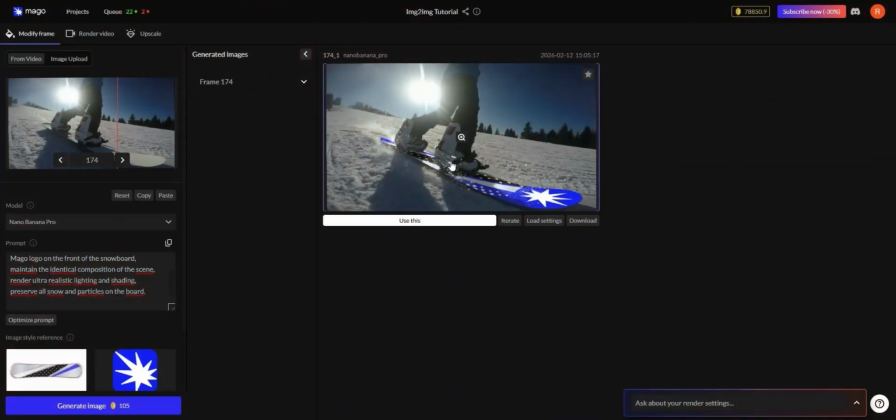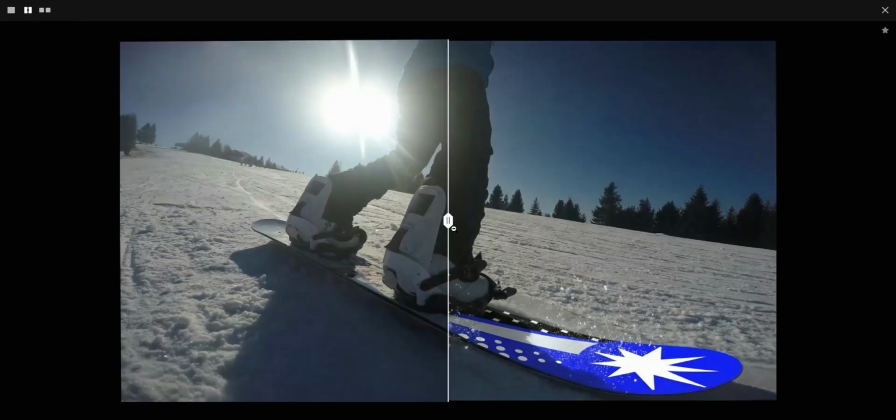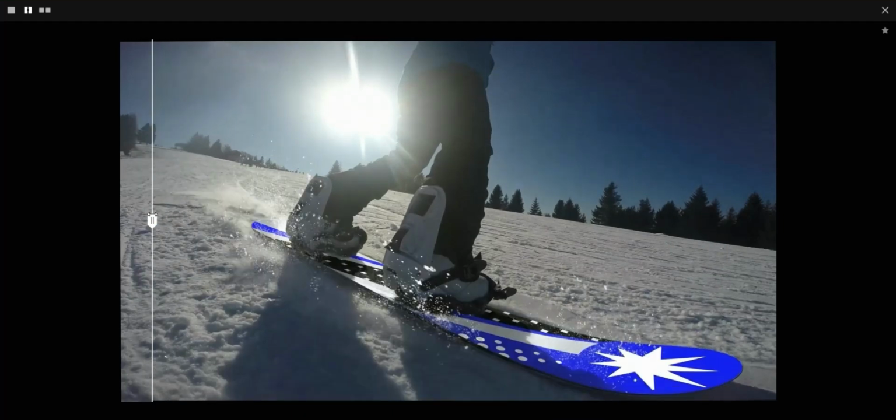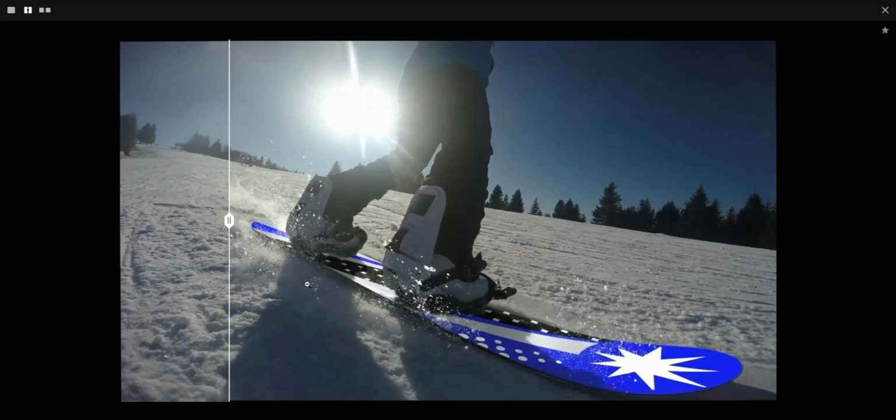Once my image is generated, as you can see, the frame number of your frame. You can also see the model you used and when you created it. You can zoom on your reference image. So as you can see here, I've integrated the design of the snowboard as well as the Mago logo just here. You can click on the top left of your screen to compare them with the original image. So for example, here we have a bit more particles, so maybe we would like to remove them. So we could just relaunch a new render and mention it in the prompt.